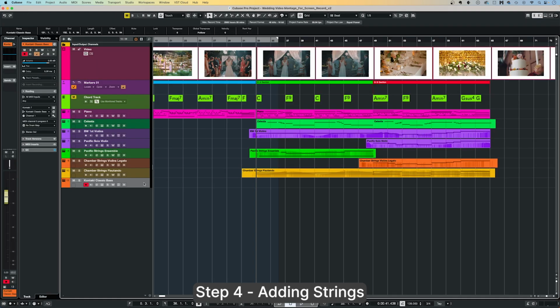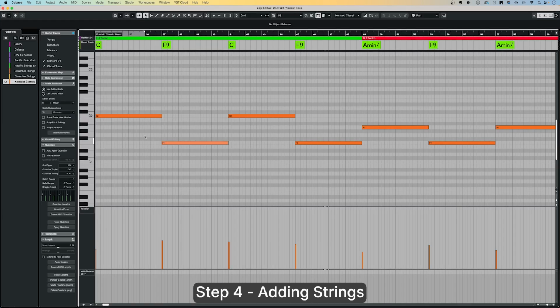Finally, I've also added a subtle bass guitar, the classic bass patch from the Kontakt factory library. This helps to add a little more depth throughout the A and B sections.